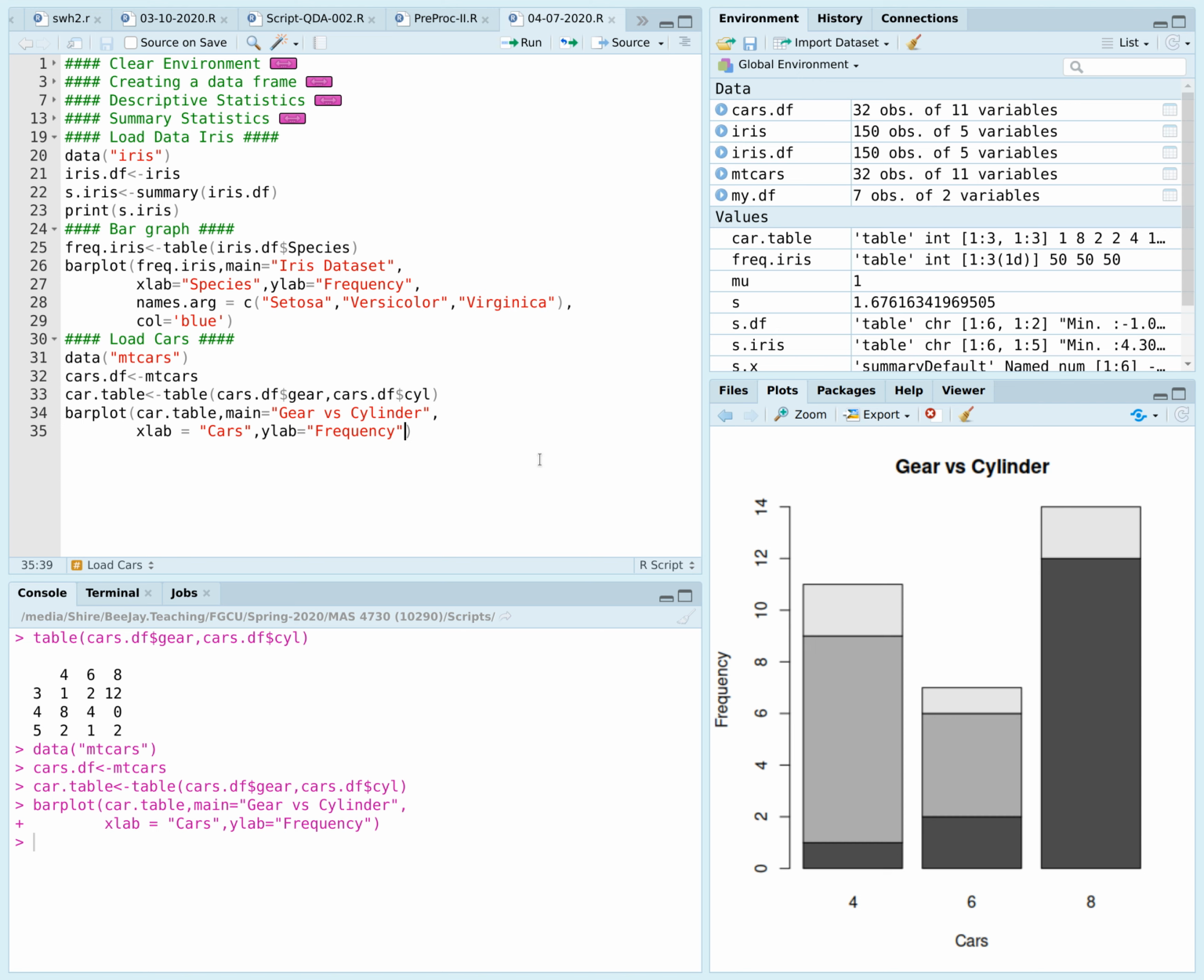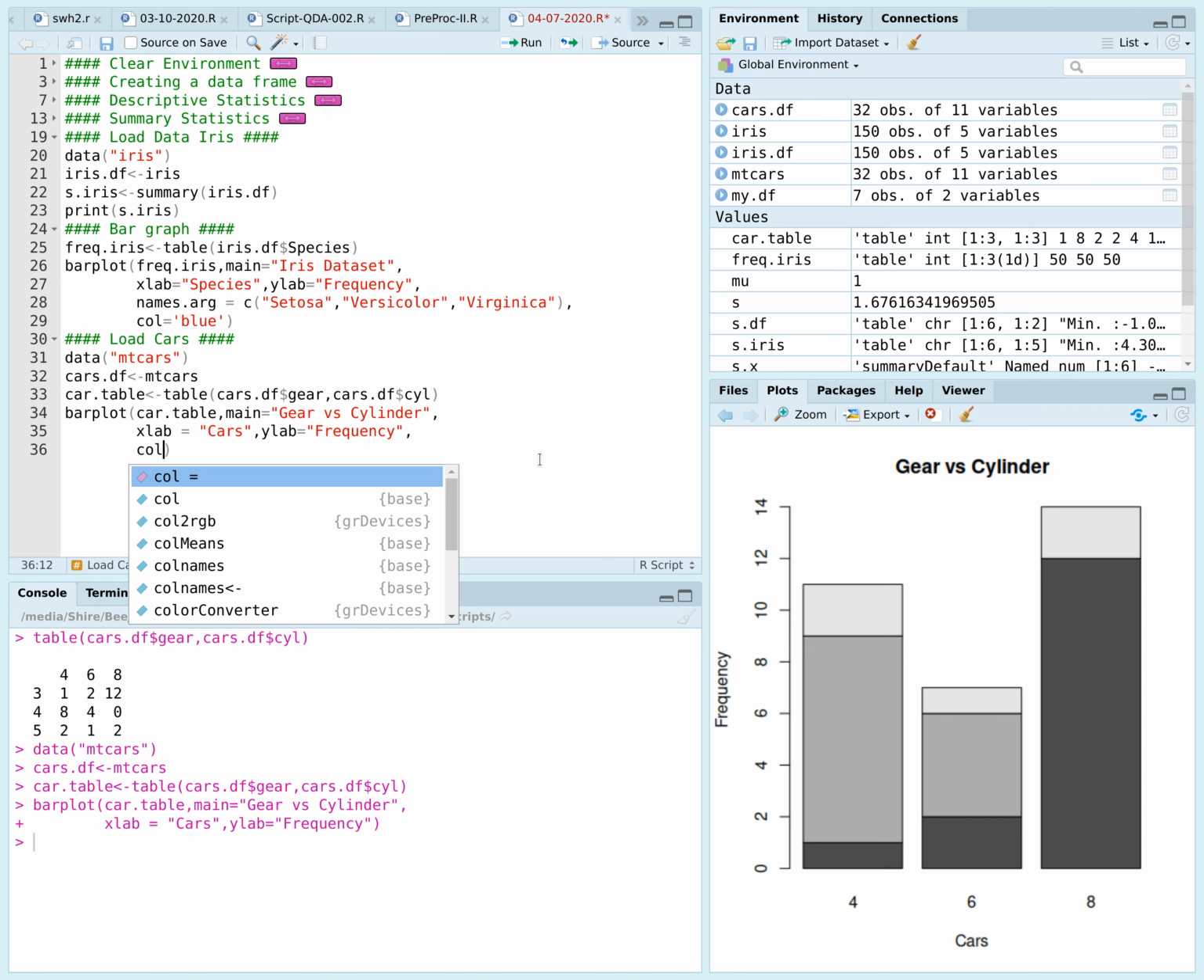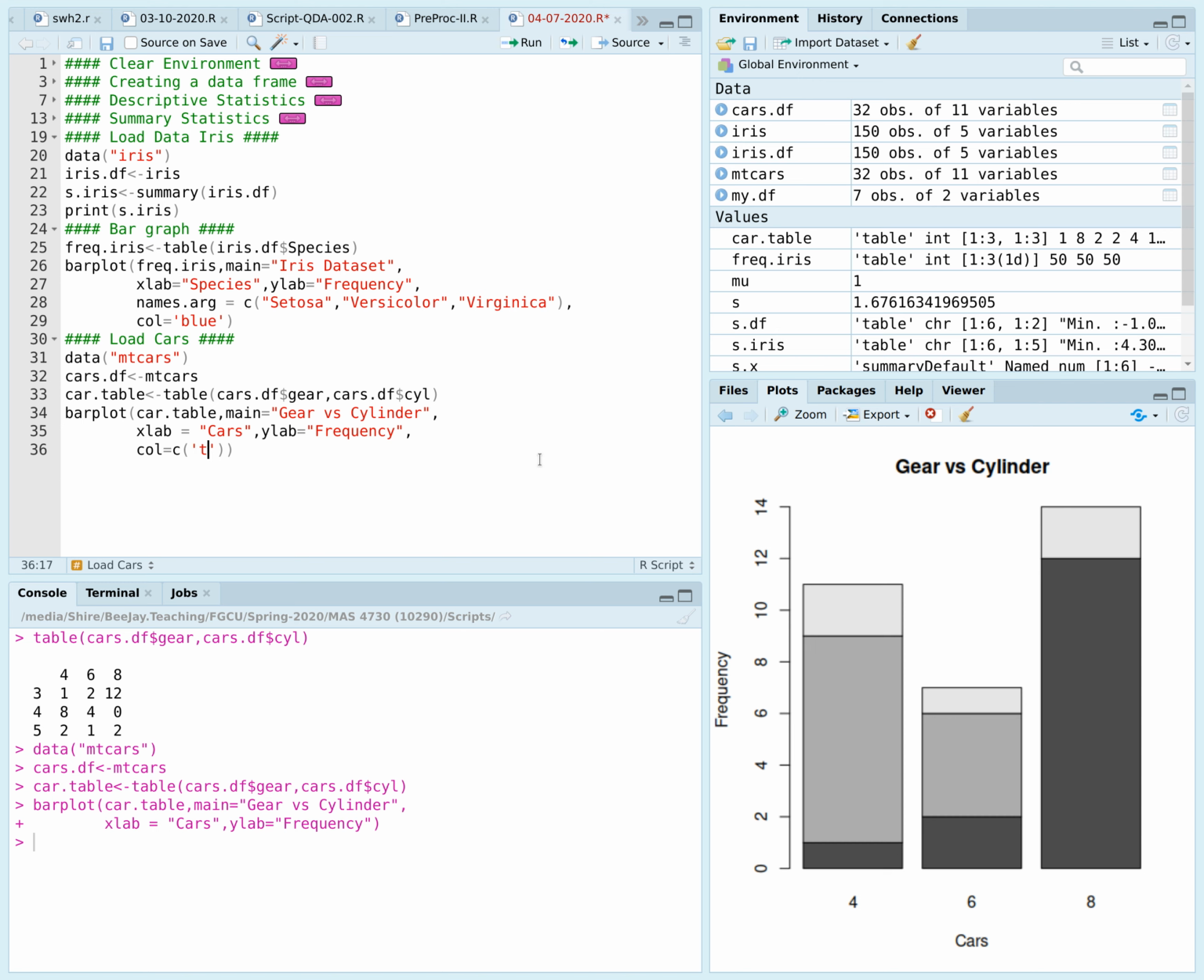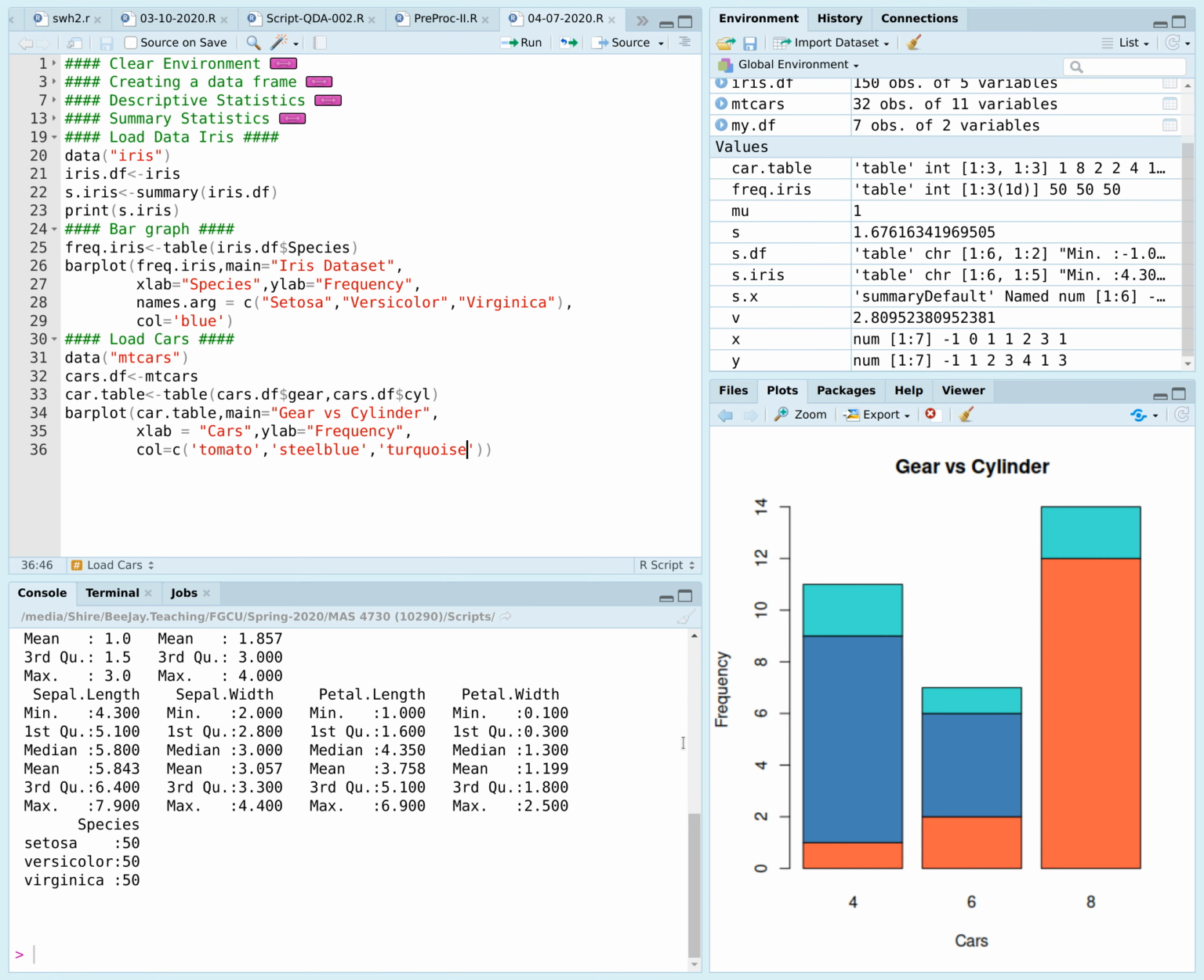We want to make this colorful, so what we can do is use the color argument and pick colors: tomato, steel blue, turquoise. So we have 3 different levels corresponding to the 3 different gears that we have. The y-axis here happens to be the cylinders, so I'm going to change the label to cylinders.